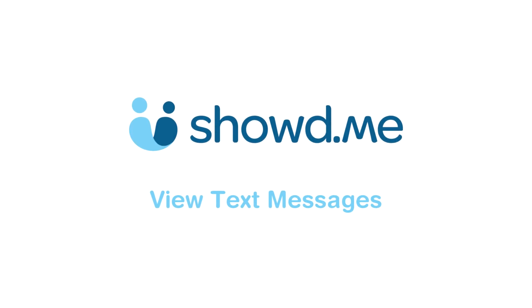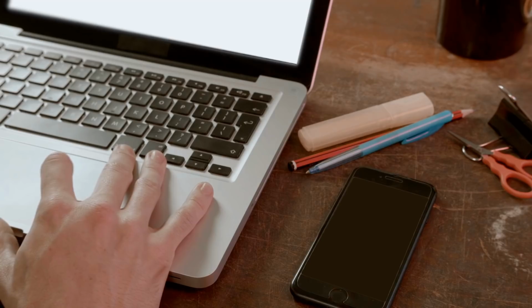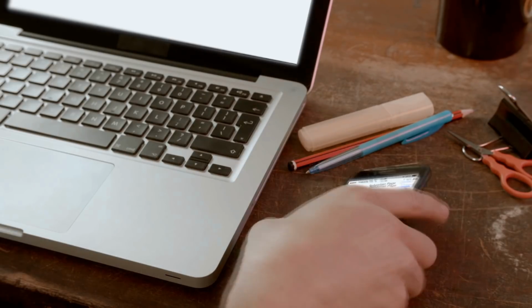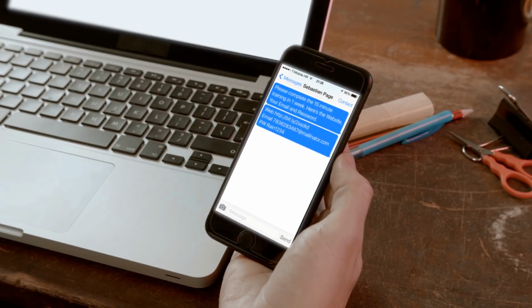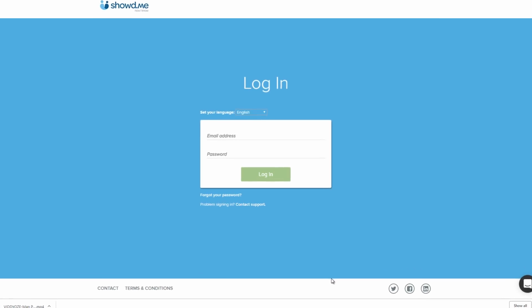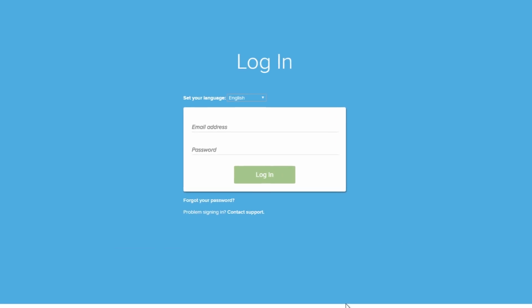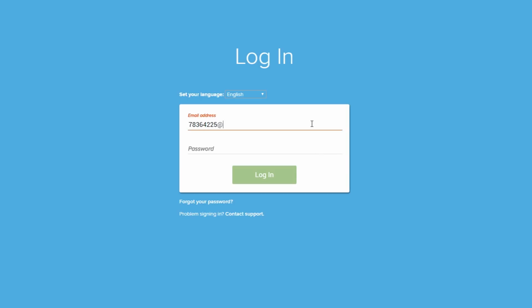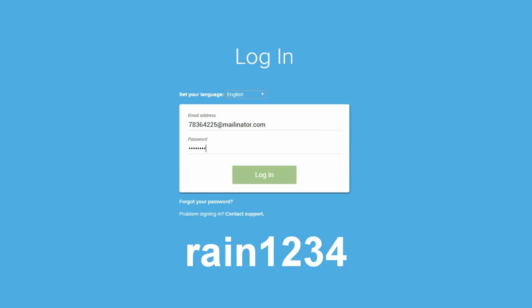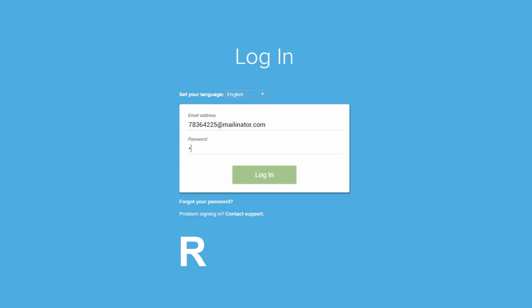Getting started with showd.me can be done easily by following a few basic instructions. You will receive a text message with a link to the website, along with your email and password to log in. You must use the email and password we give you. You cannot use your own. The password is case sensitive. You must enter the capital letters exactly as we gave you, or you won't be able to log in.